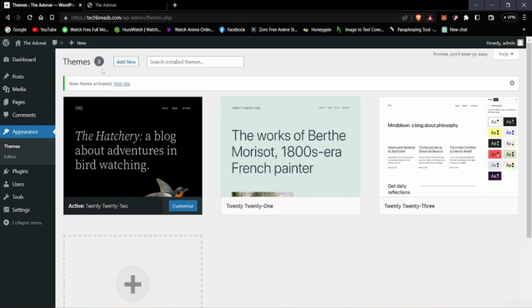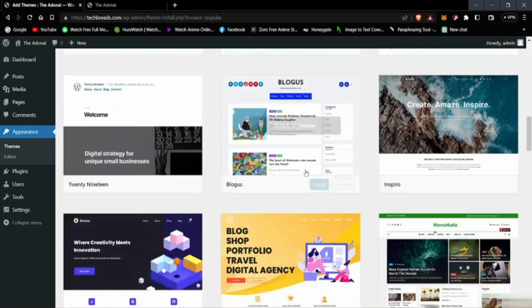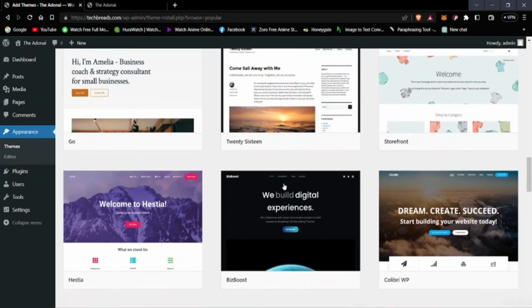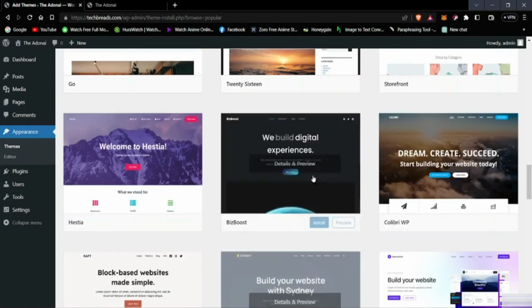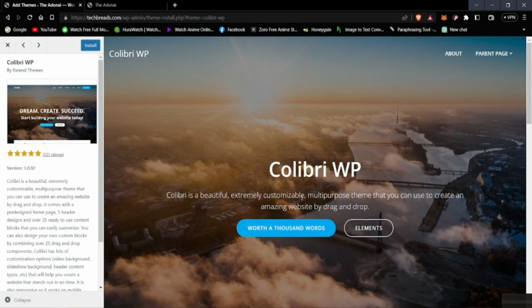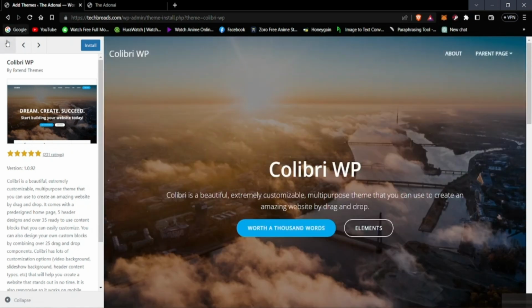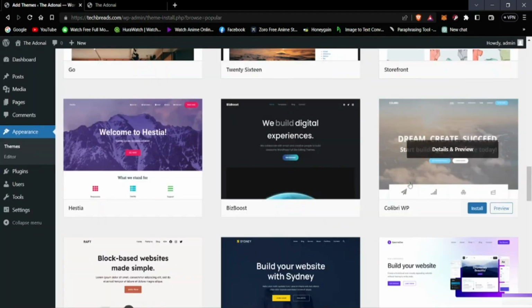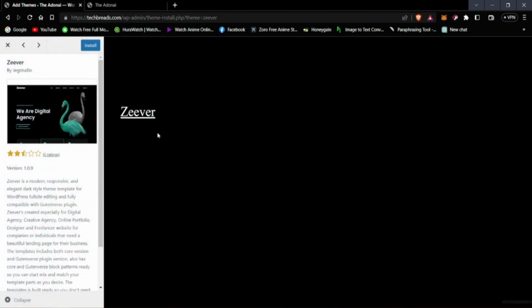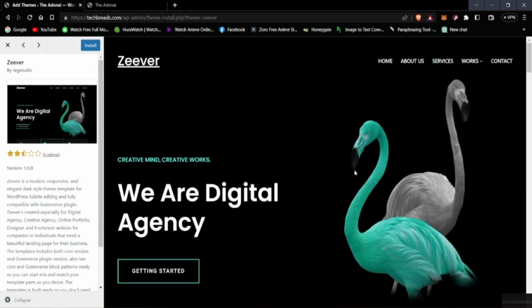We're going to explore some new themes, so I'm going to click on Add New, and here you can see that there are a lot of themes to choose from, and you can choose any type of theme. For instance, if I want this one, I can preview it, and you can see my website would look like this. If I want something else like this one, my website could look like this.